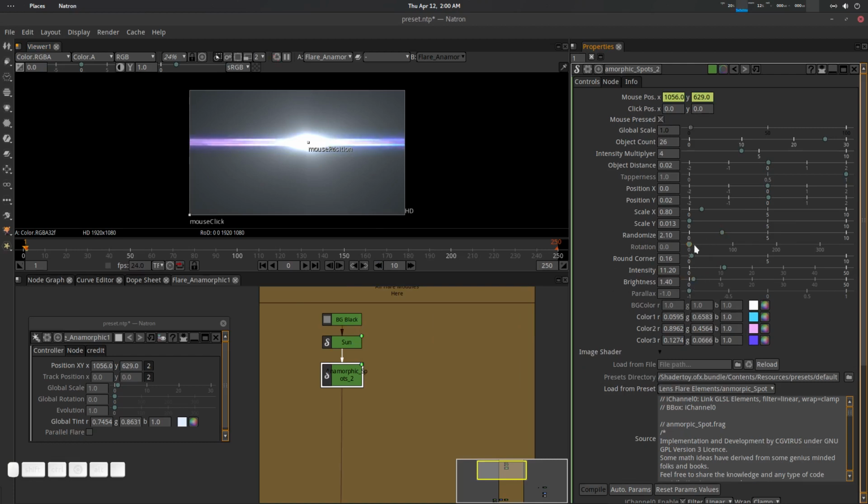Just use it with your test. We can position Y, so we can make it much more, something like this. Yeah, that will be good. Okay, and we can use intensity as well. So yeah, somewhat like this. We can colorize it as well.